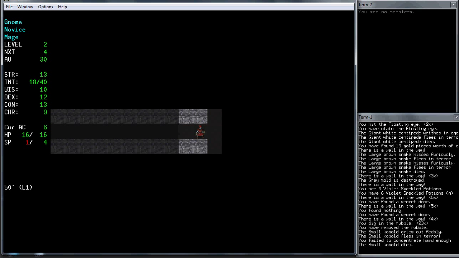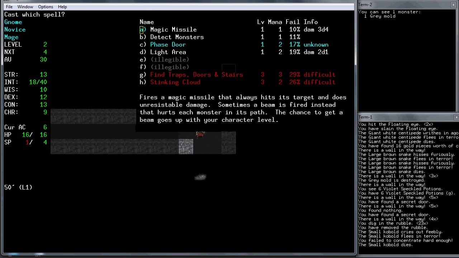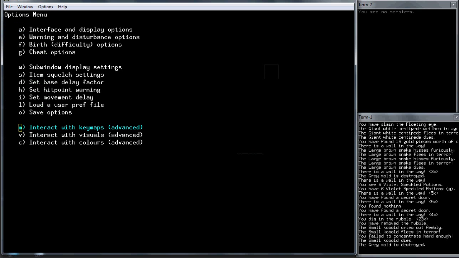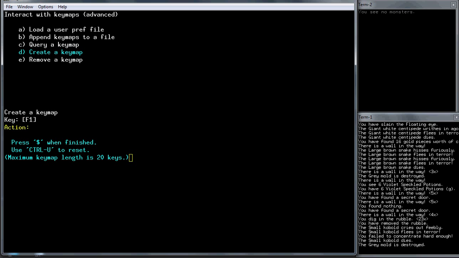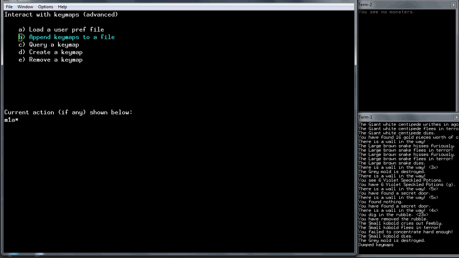And I'm gonna actually, maybe I should do this now, just so I can show you how it's done. So you can set key maps. I just need to figure something out. Okay, and I know what I want now. I'm gonna set a key map for a magic missile. So I'm gonna create a key map. The key is gonna be F1, and the key map I'm gonna use is M1A, which casts magic missile, and then star, which means target. And then hit this to be done. Yes, key map added. Okay, so now pen key maps to a file. There we go. And escape.